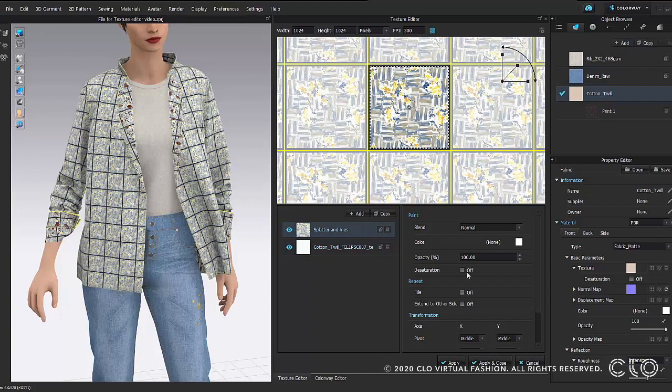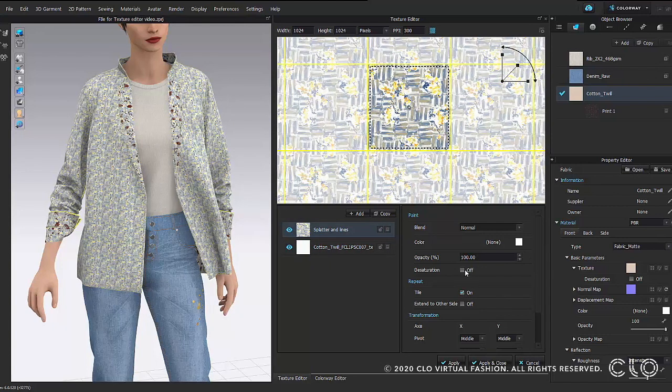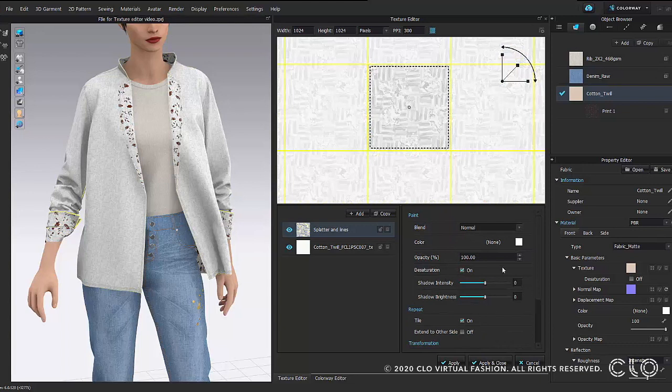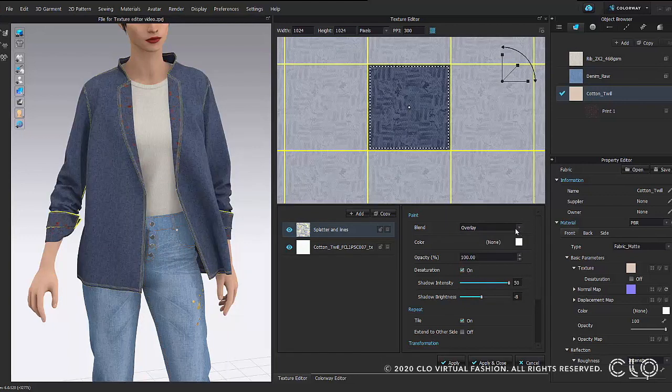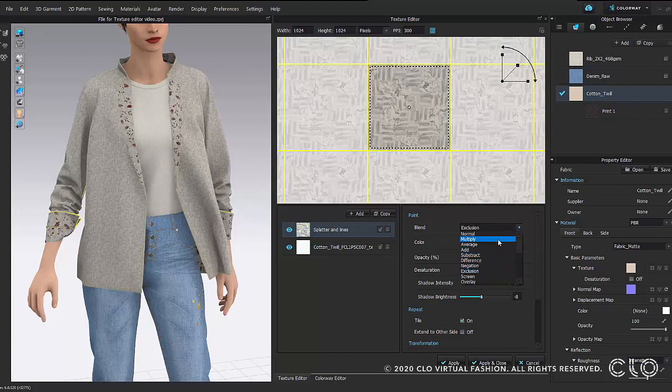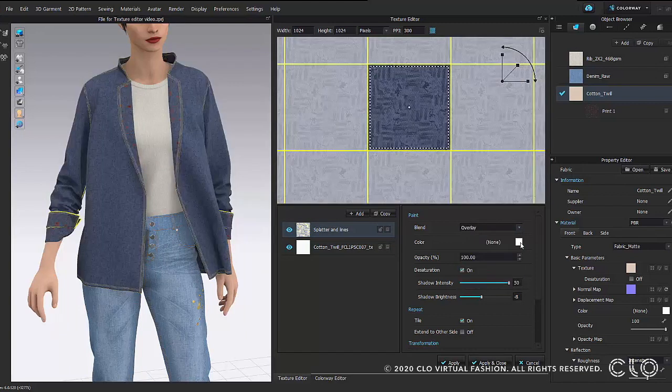I can tile this, I can turn on desaturation, and I can play around with my blend modes. So I can try out multiply, I can play around with the intensity of my desaturation, I can switch around with my blend options still, trying to figure out exactly which blend option I want. I'm happy with this right now.